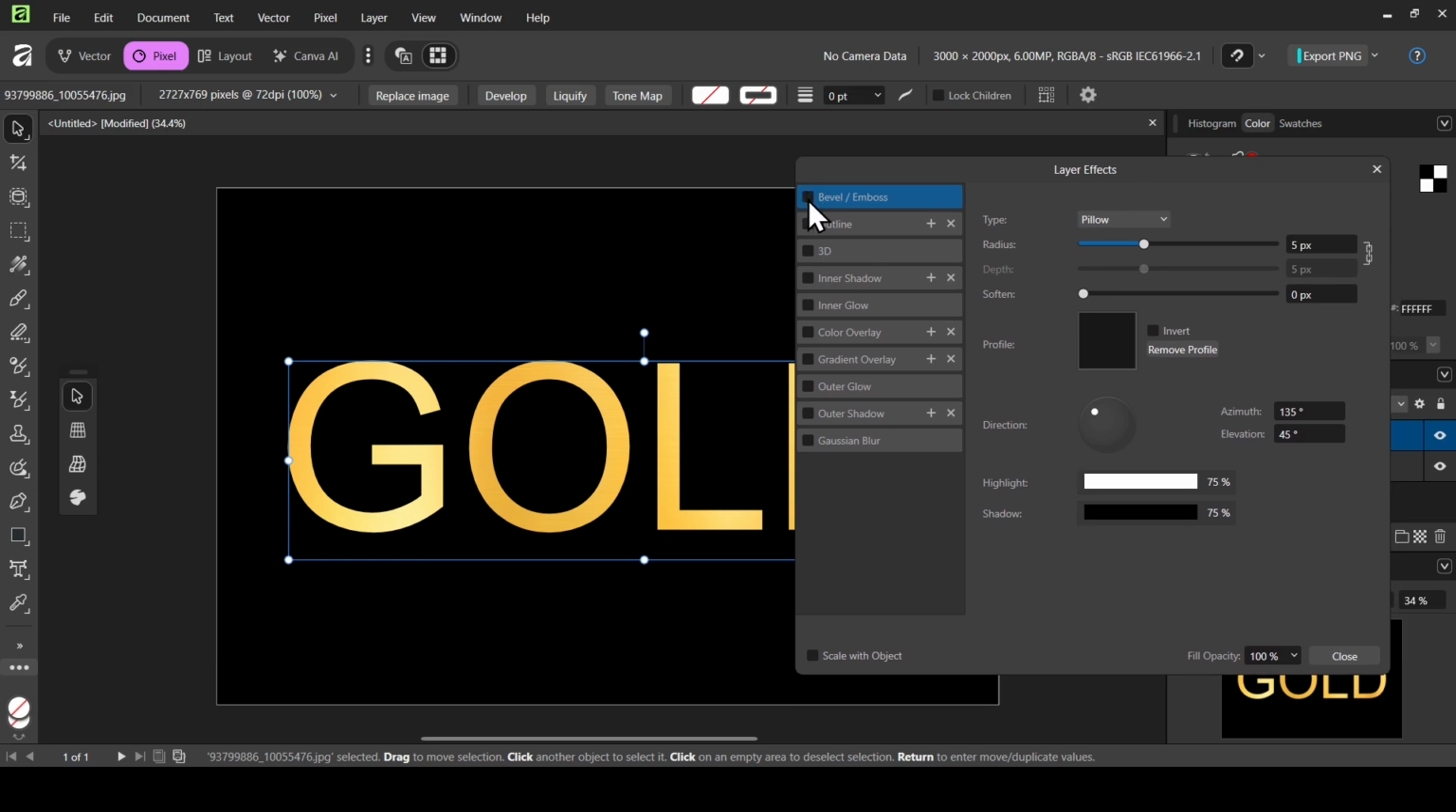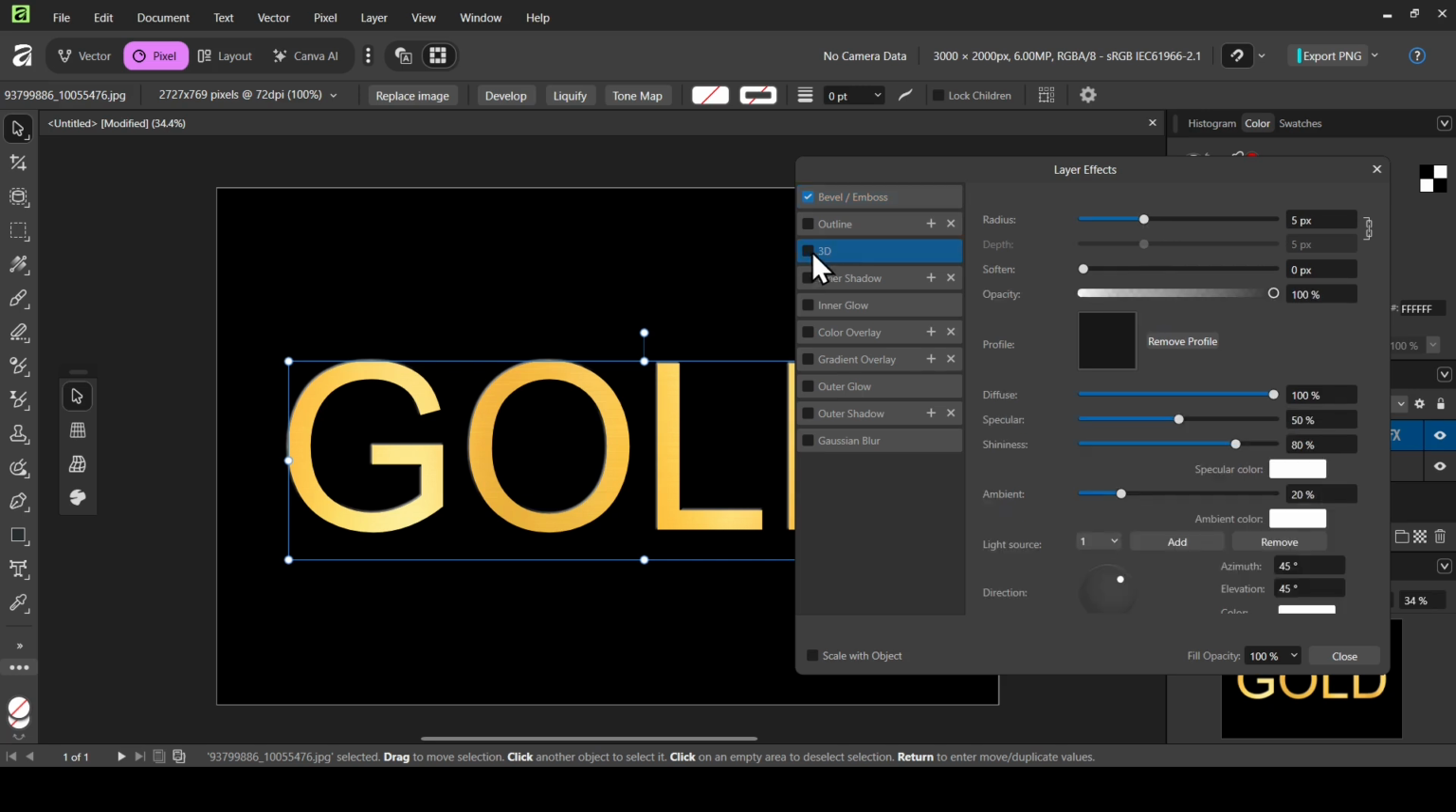And now check the bevel and emboss. I'm going to change the type here to outer. I'm going to increase it. So I'm just going to leave it to 6. And then I'm going to select the 3D here, check the 3D. I'm going to uncheck the chain icon here so that I can move the depth. Left click on it. I'm going to increase the radius. So until you get a nice result.